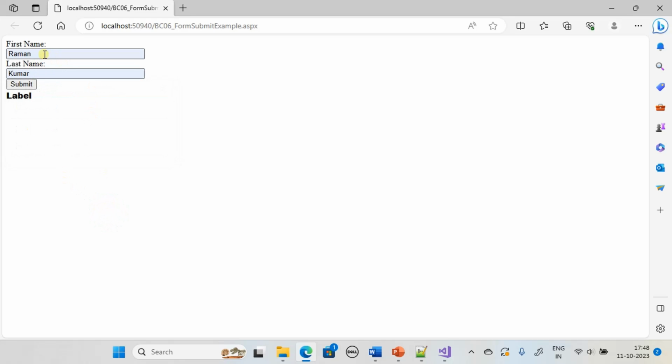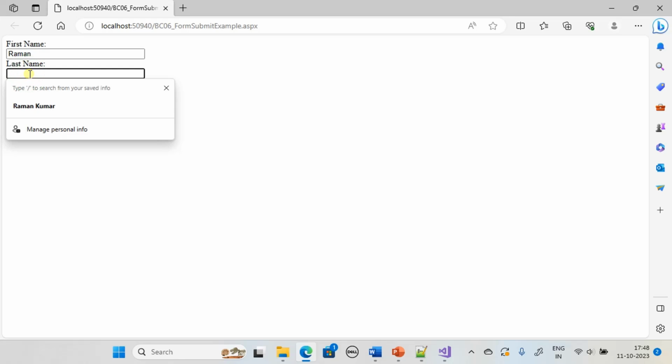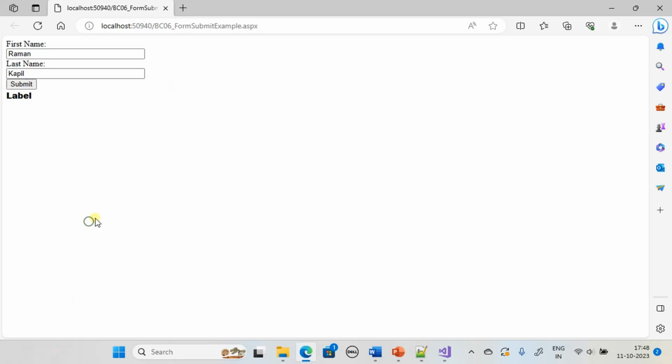Okay, here we typed first name as Raman, last name as Kapil Raman, and once you click submit, the data will be submitted to the ASP server, and in the submit handler we are assembling this and displaying that in the label, and you can see that.